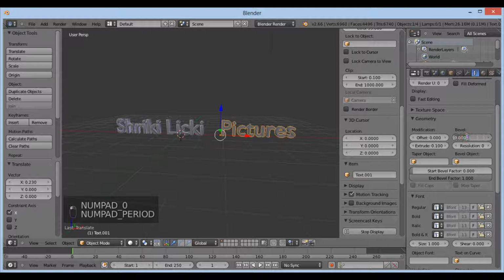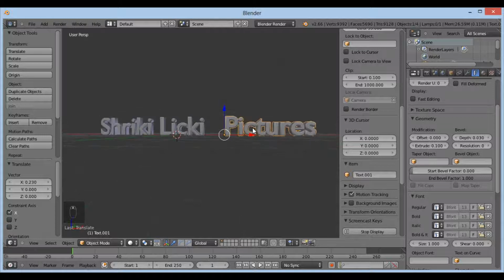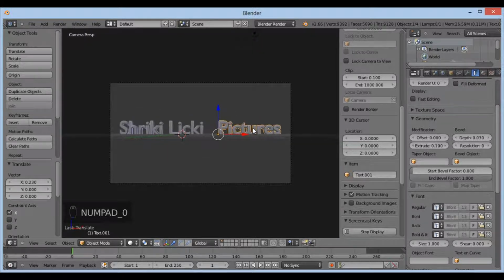Depth is 0.03. That looks good. Let's see if we have to do any adjustments with the offset or not. Maybe increase the resolution to 5 for both of them, if you have both of them. Yeah. Maybe I'll just close the gap a bit.